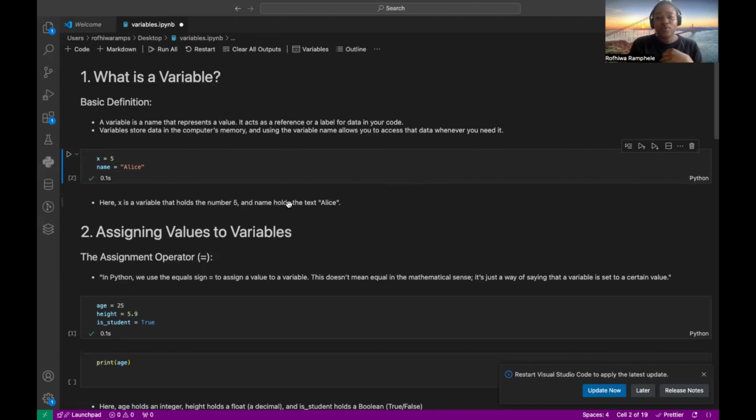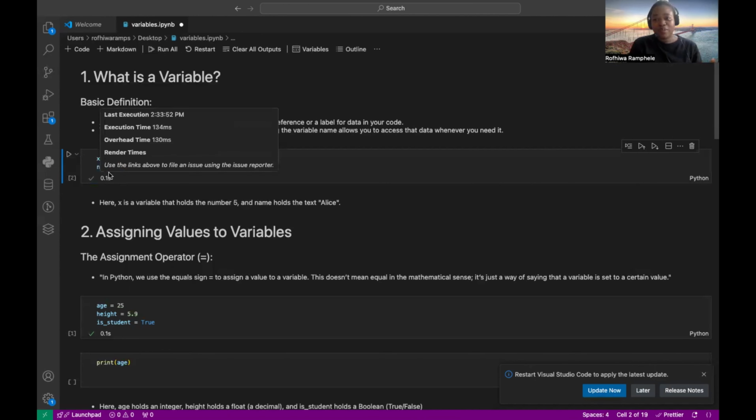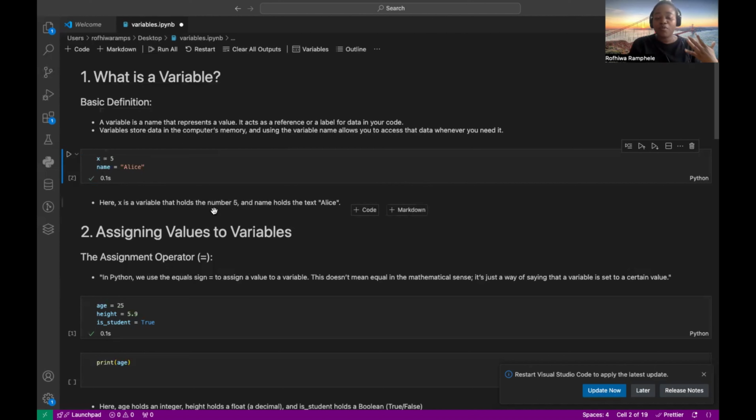So you have a variable that you named x, and you also have a variable that you named name. You can go around and play with more variable names to see how you assign them.